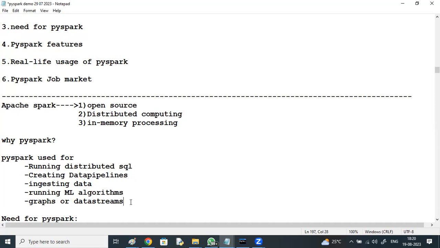Need for PySpark. What is the need for PySpark? See, a large amount of data is getting generated through offline and online, right? This data contains hidden patterns, unknown correlations, market trends, customer preferences, right? And some other useful business information. It is necessary to extract that valuable information from the raw data. So we require more efficient tools to perform these operations, right?